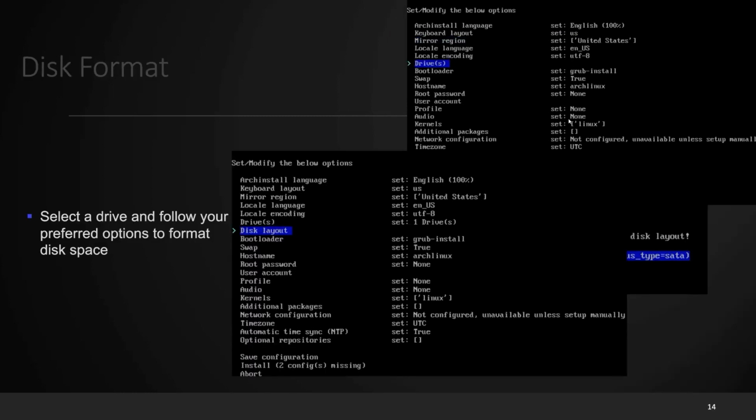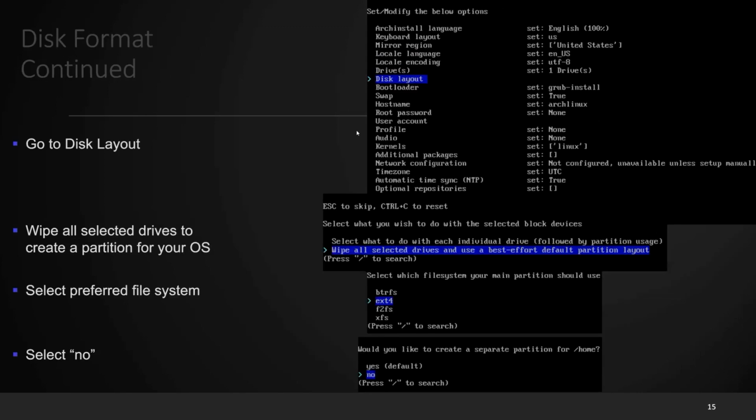All right, and next is the disk formatting. So you need to select a drive and then follow your preferred options to format the disk space for that drive. And then next, continuing on that, you're going to go to the disk layout, and then you're going to need to wipe all selected drives to create a partition for your OS. Okay. Then you select the preferred file system, and then you're going to want to select no to the prompt that asks, would you like to create a separate partition for the home directory, as depicted in the pictures here.